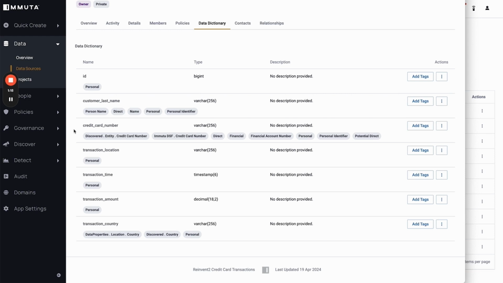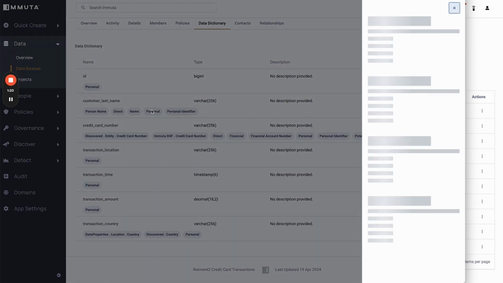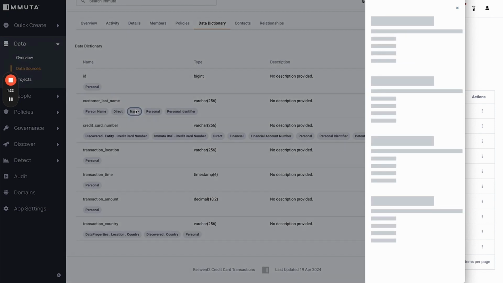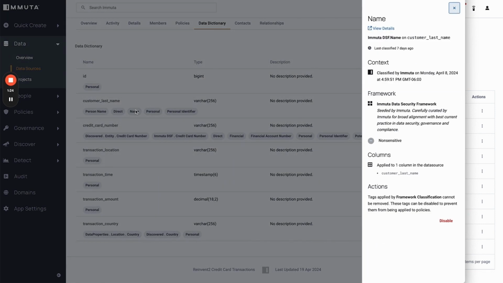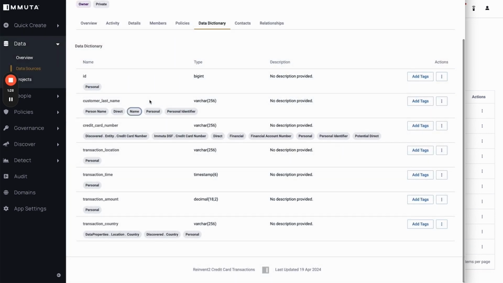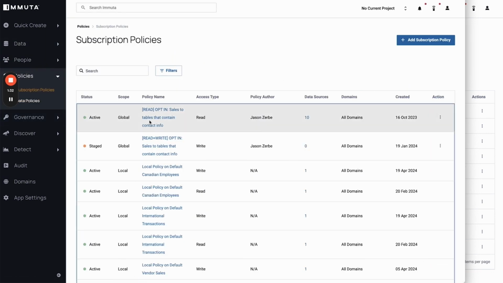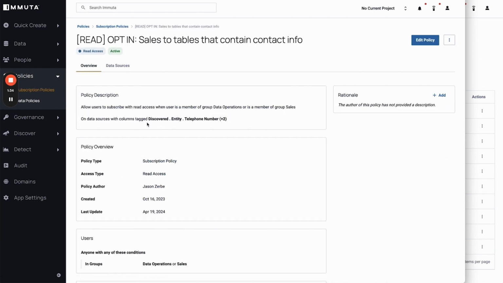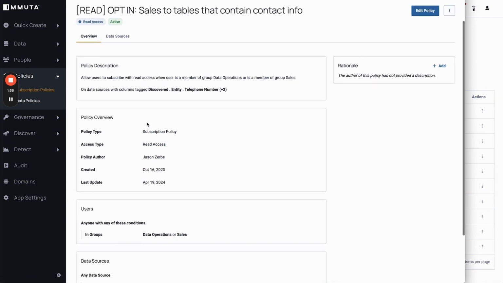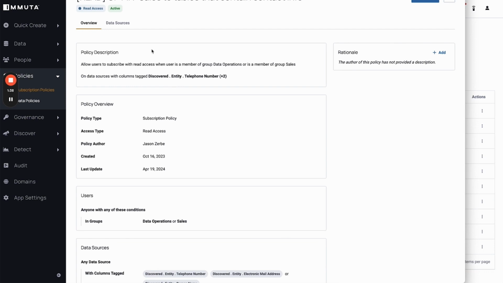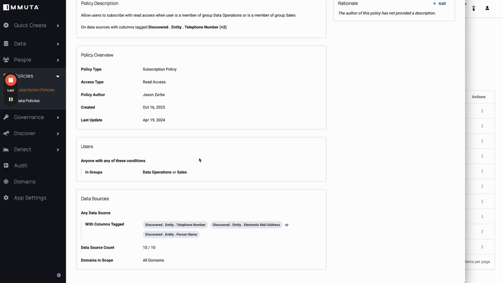You'll notice here we've correctly identified that there is personal information here, that we have name here. That has been picked up and appropriately identified and classified. So as part of that, our policy here on the read side is to make sure that people who kind of look like sales should get opted into tables that contain telephone, email, person name, kind of that contact information.